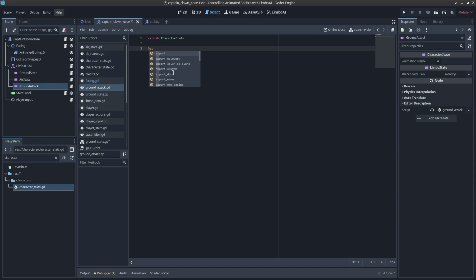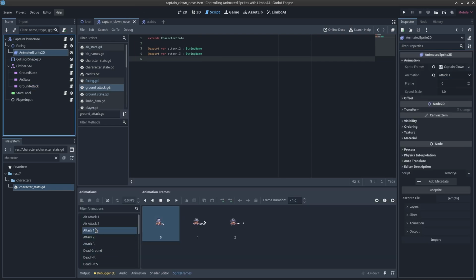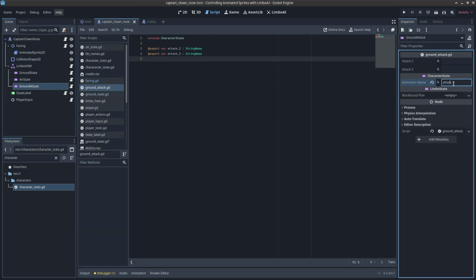So I'm going to also put in here an export var attack 3, which would be a string name. Our first animation is, let's see, attack space 1. So attack 1, attack 2, and attack 3 here.